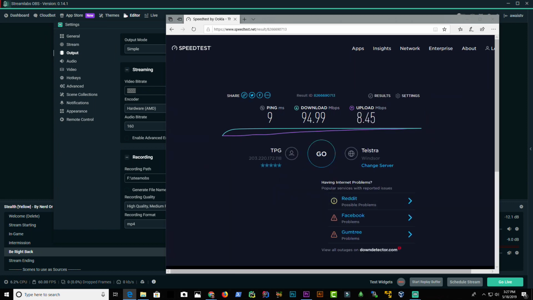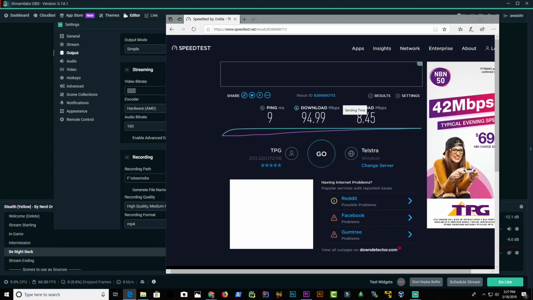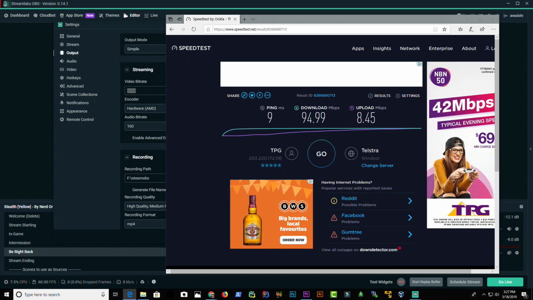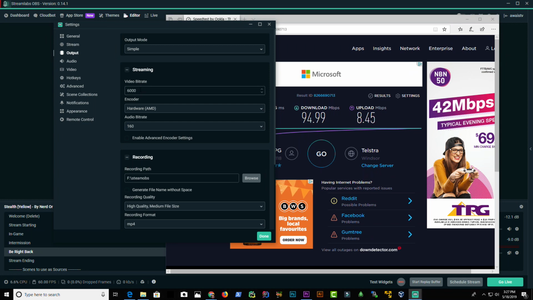So right now I can see I'm getting 8.45. So in this case, I'm going to keep this 6000. So whatever the upload speed you have, just take the first digit and minus 2 and use that as a bit rate, and your stream will be smooth. For having a really HD stream quality, you're going to have to have at least 4000 bit rate.